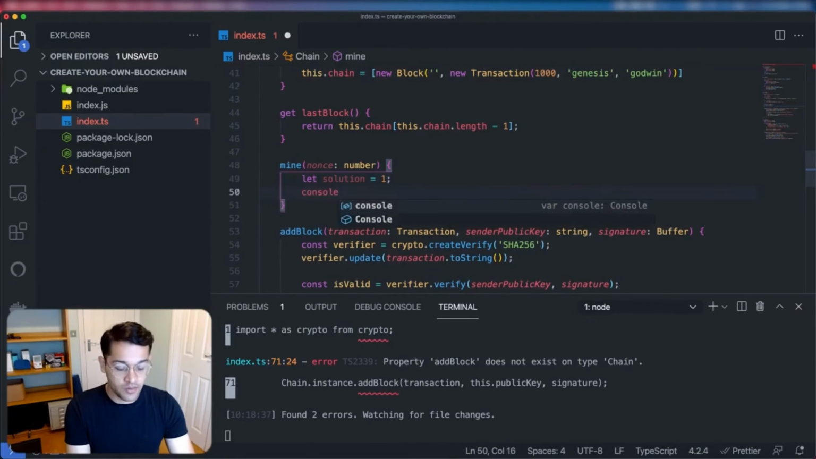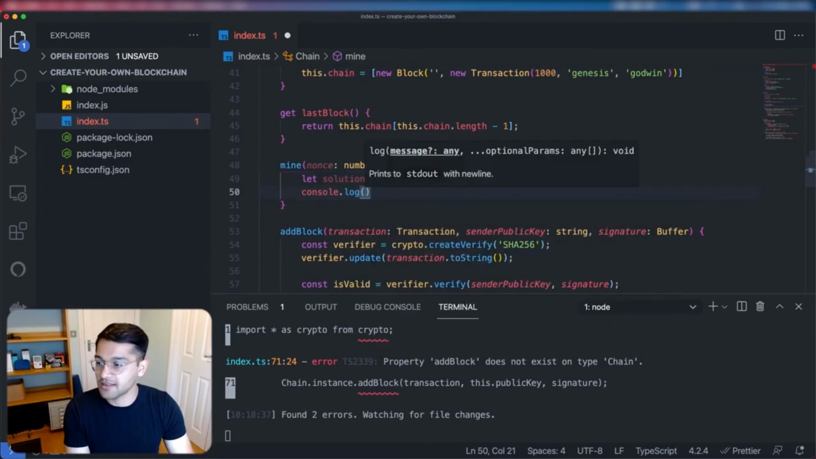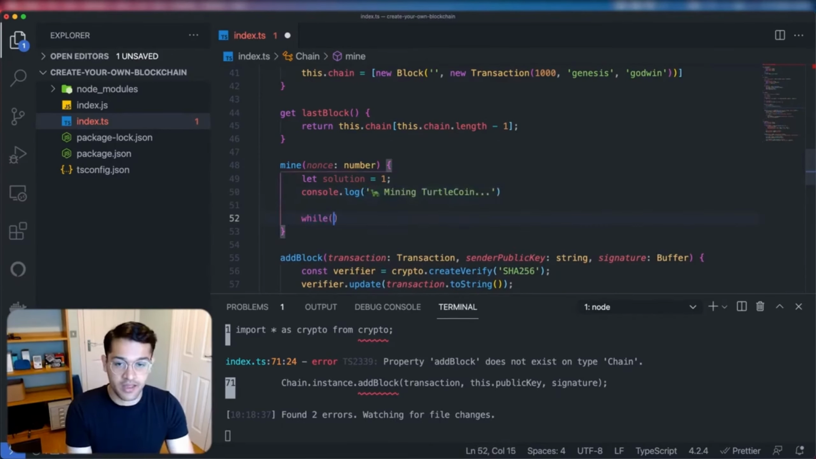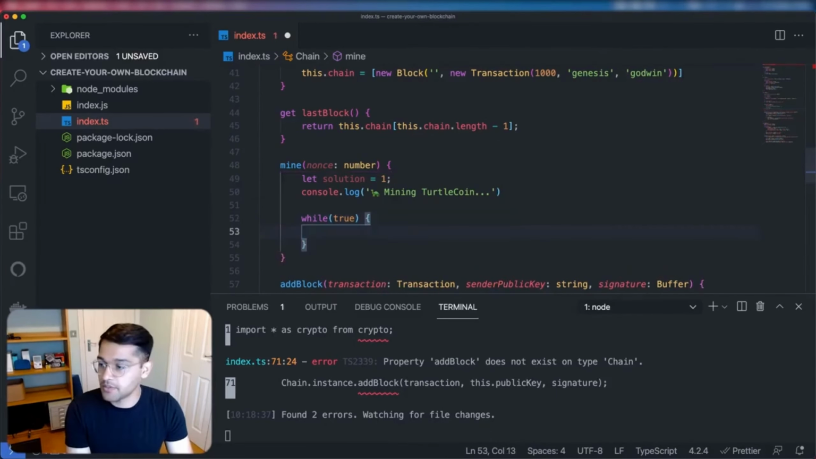And I'm going to add some logging here as well, just so we can understand a little bit more what's actually going on when we run this blockchain. And for this cryptocurrency, I'm going to call it Turtlecoin, but you can call it whatever you want. So in order to create that infinite loop, we're going to use a while loop.